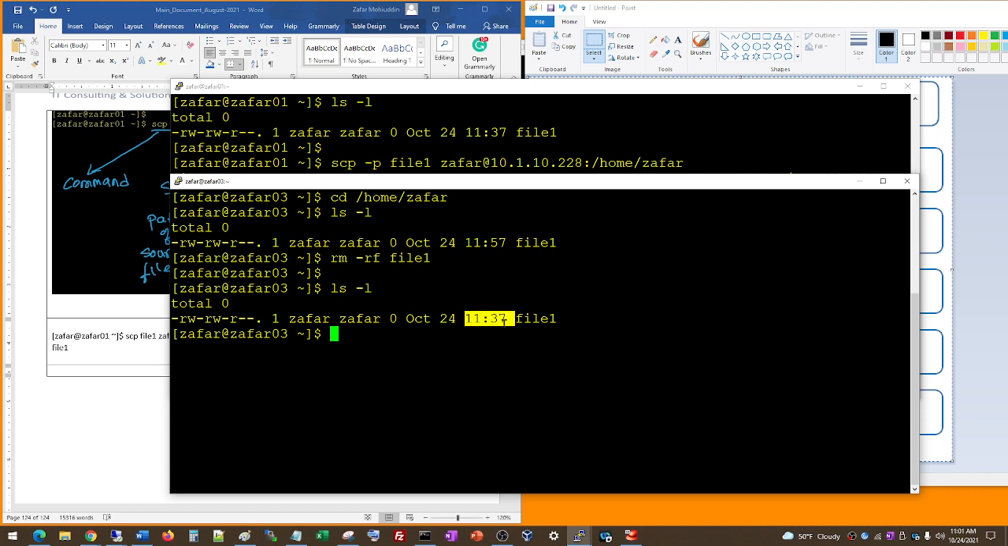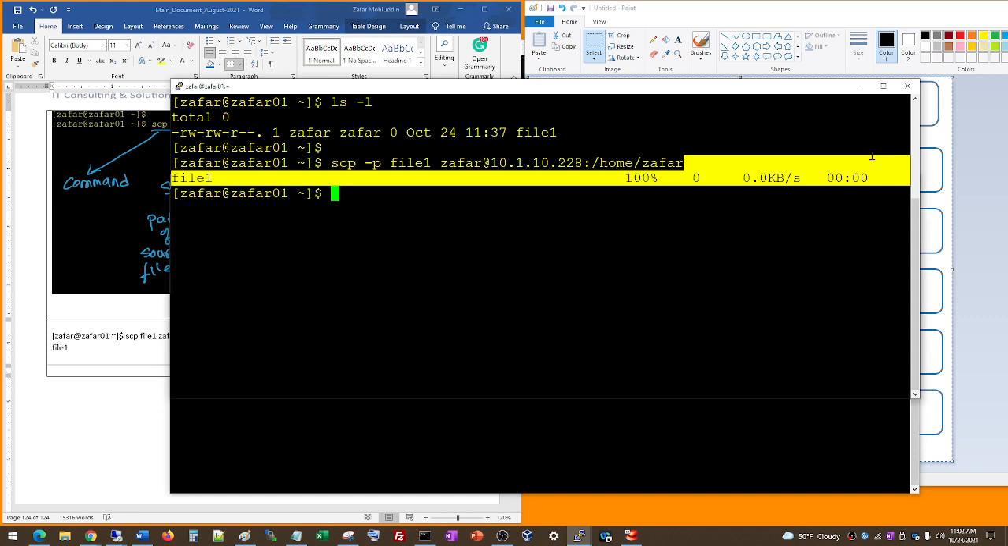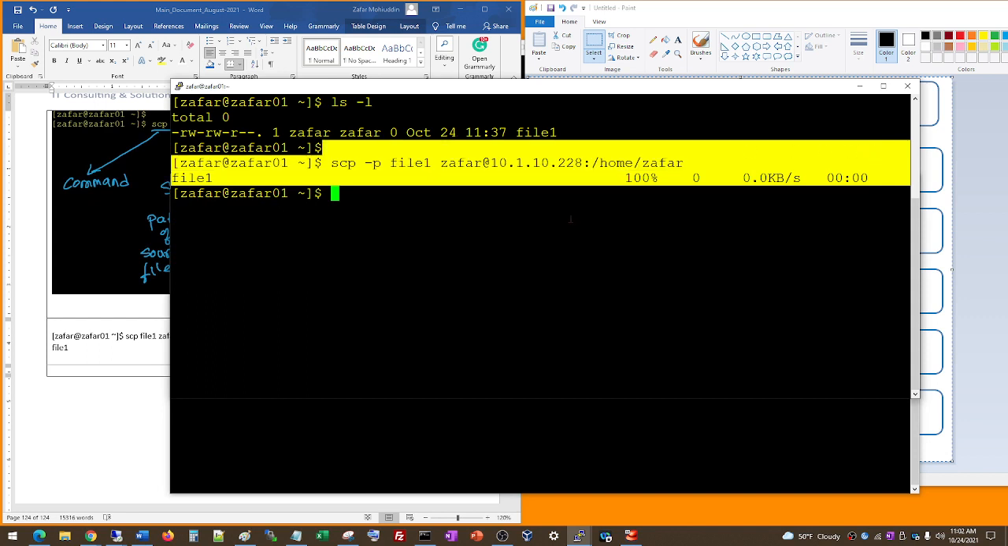Okay, so this is really important here. Going forward, use this command here, scp, and when you use this command, it will also preserve the permissions, the timestamps, and everything.